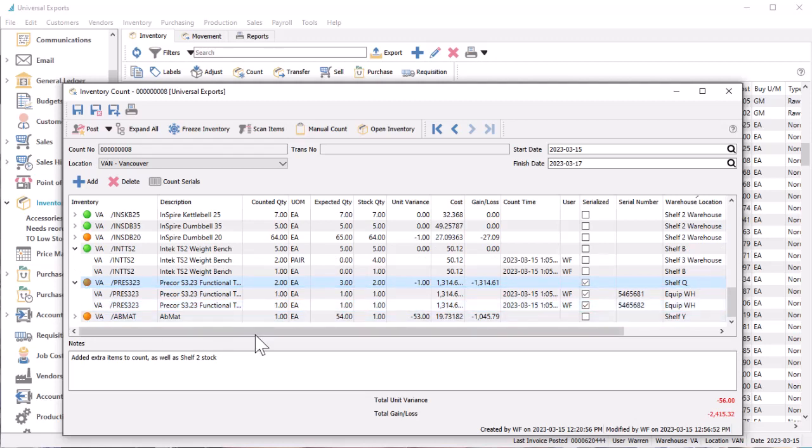However quantities are counted, total unit variance and gain-loss are displayed at the bottom of the screen to indicate overall amounts for accounting.